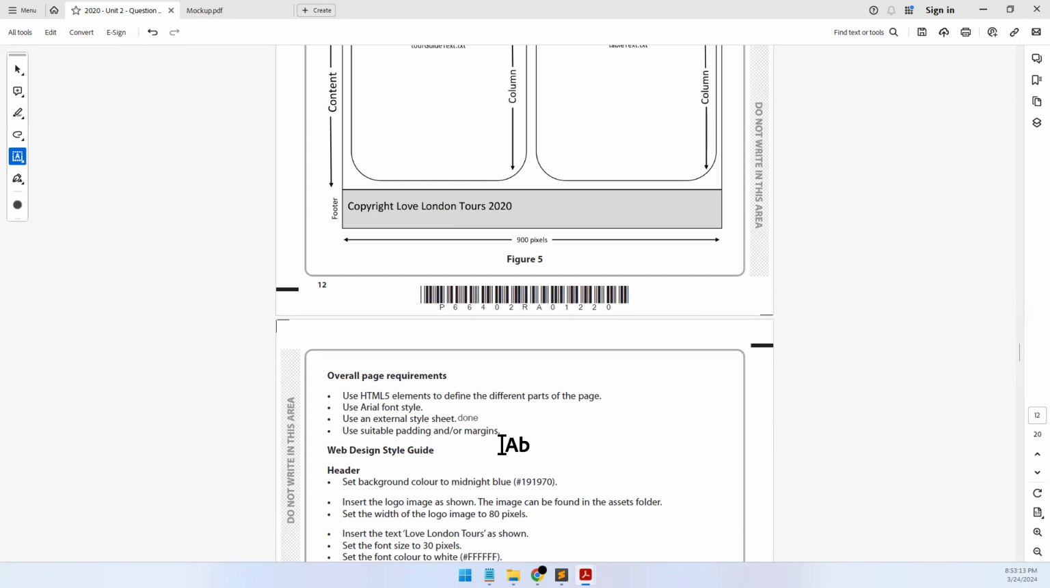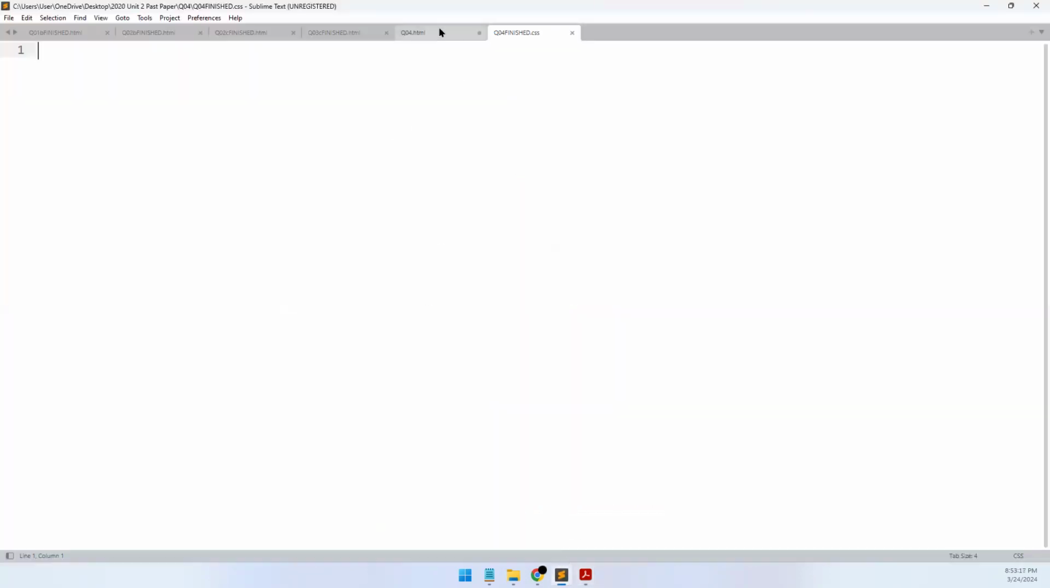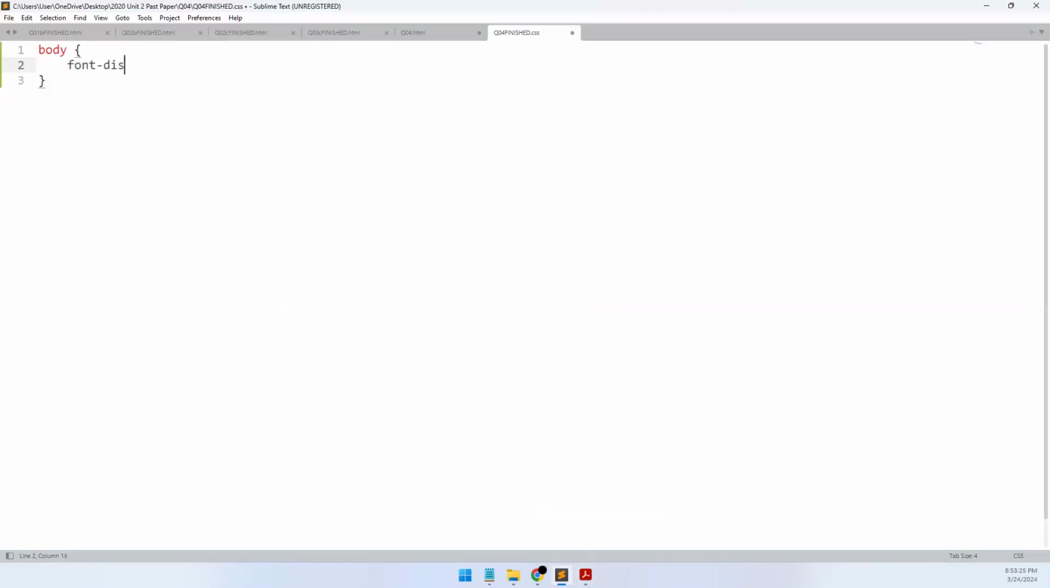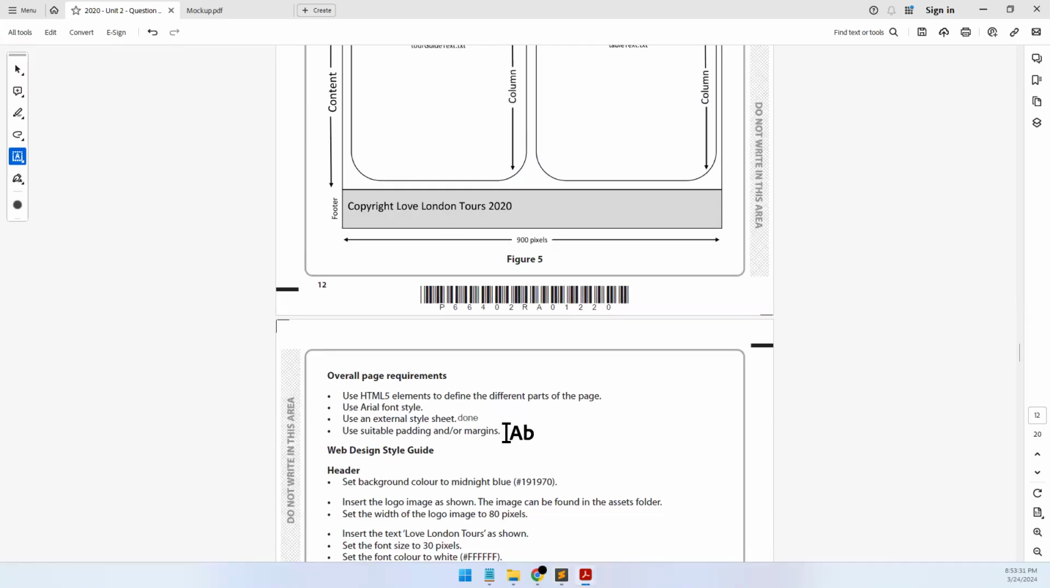Okay, and I'm going to do the Arial font style. The entire web page needs to have an Arial font style, which is why I'm going to refer to the body tag and say font-family is going to be Arial. Save it. Now this change has also been done. I'm going to come over here and say this is also done. The first one I'm still working on.